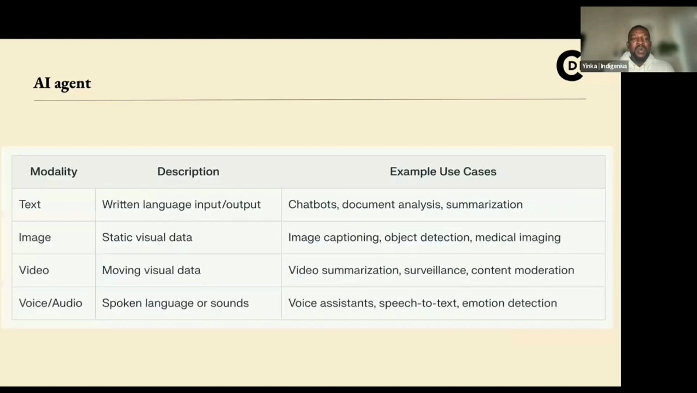I would then go to other types of AI agents based on modality, which is the modes in which they operate. A textual AI agent is the one that, like chatbots, you can drop a 200-page PDF into and it helps you analyze the document. It can also summarize that document. That's a text modality AI agent.